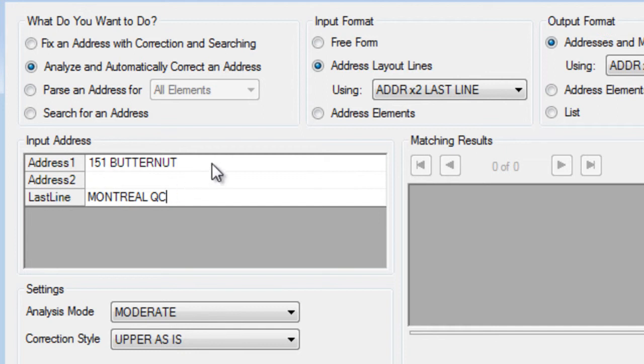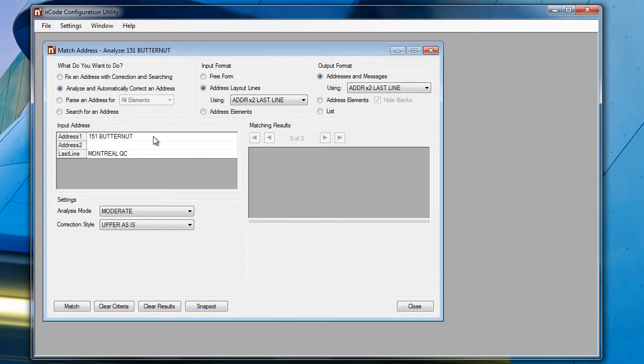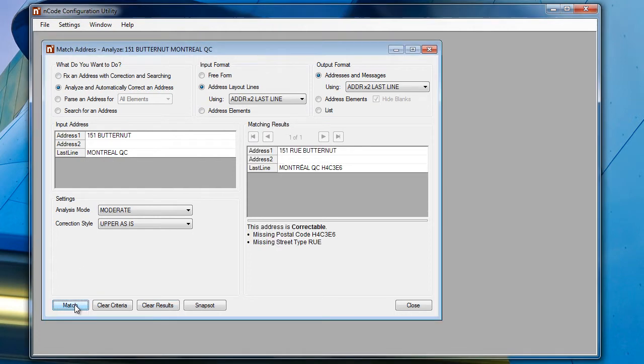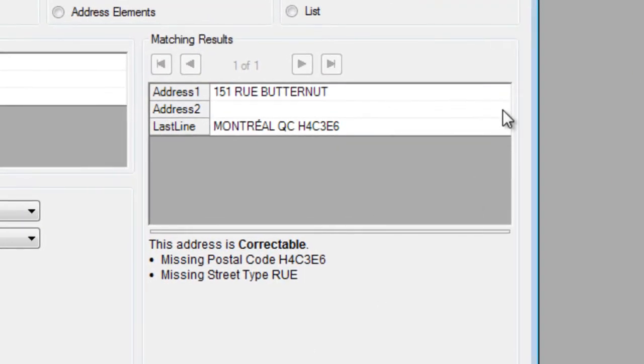Notice that with this input address, the street type and postal code are missing, and that I haven't spelled the city name with the proper accented E. Let's ask nCode to match this address. Here we can see that nCode found this address and automatically corrected it for us. nCode is telling us that the address is correctable, meaning that the input address wasn't perfect, but that there was enough information available for nCode to find the complete accurate address with confidence.